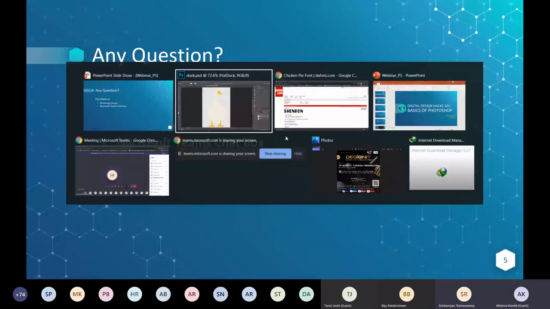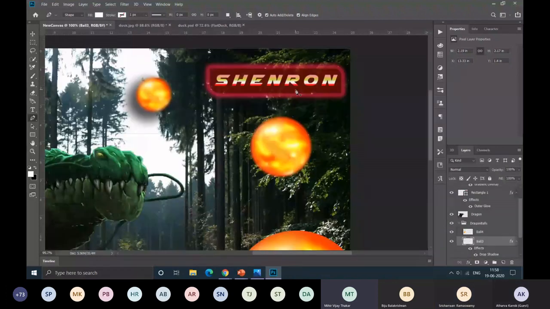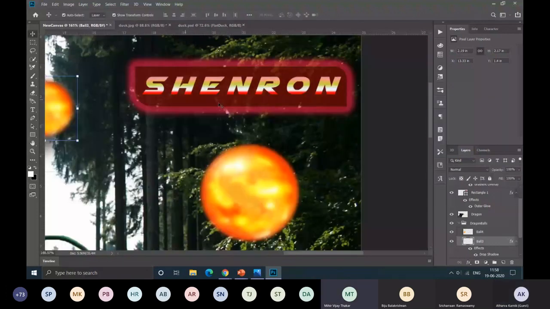Hello. Yes, I'm audible. Okay, sir. The logo you made, the Sharon logo, you added the border, the angle which you showed. Yes, the curve. Yes, I can show it again. Can you show me how to change the particular angle of the curve?